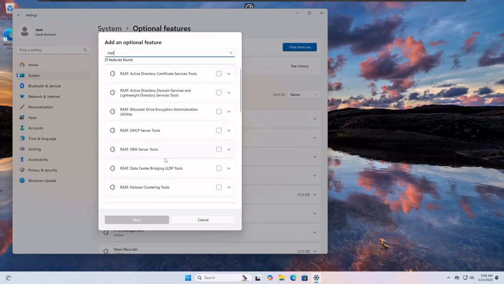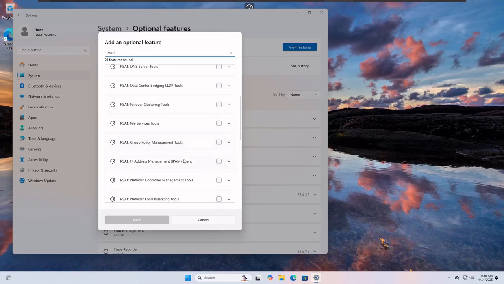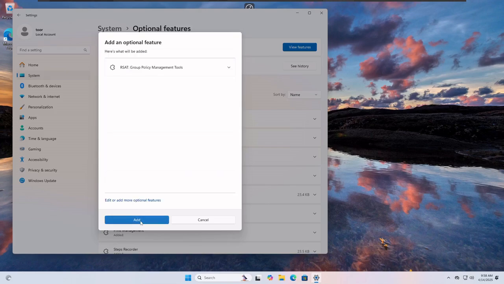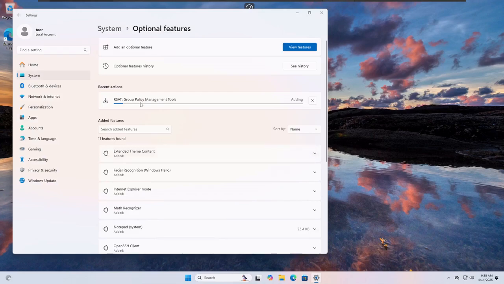Now, I'm not going to show this in real time because it'll take way too much time, but say we want to install, I don't know, group policy management tools on our Windows 11 system. We would just hit the checkbox and choose Next. And then at that point, we're going to hit Add. Now, it's going to download and install the tool, but it's not fast. You literally could have done this and been done with it and accessing your system on the old version of the RSAT install before this thing will do it. It takes forever on Windows 11.